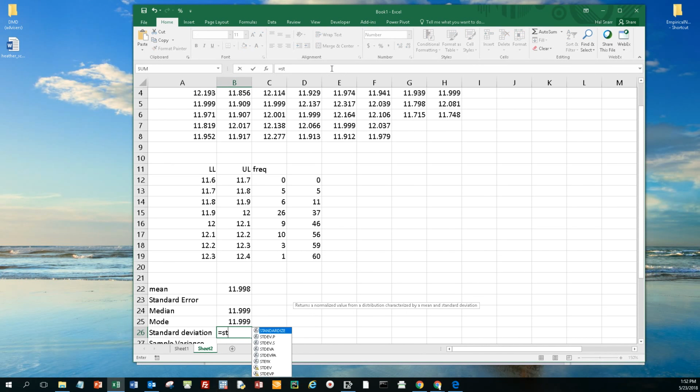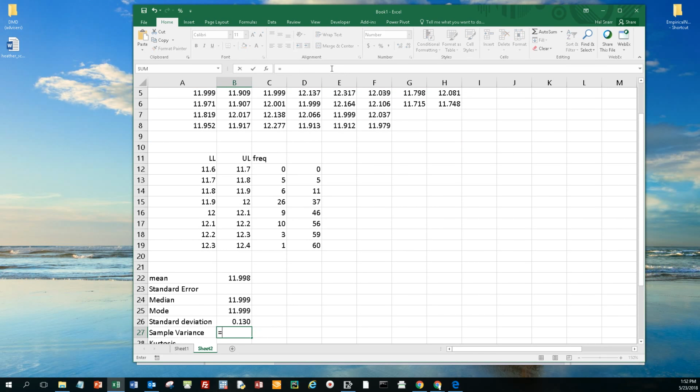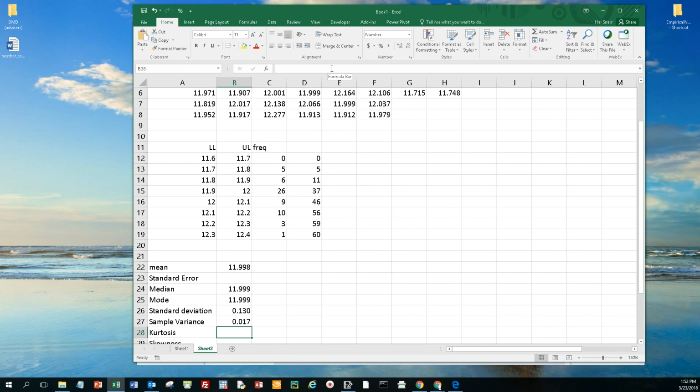I'm going to type in the standard deviation command, stdev.s. We use .s because it's sample data. We don't have the population. And then I'm going to type A1 to A8. I'm going to do the sample variance, the variance.s, that's the sample variance, and then A1 to A8. Then to get the kurtosis, I'm going to type equal KURT.